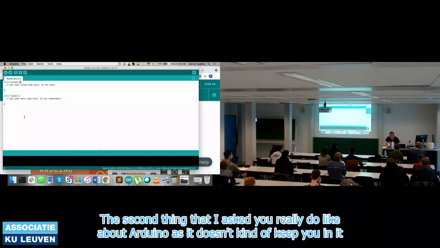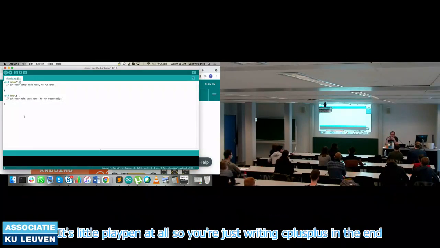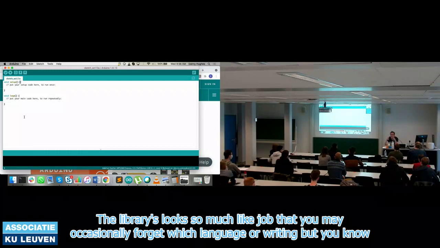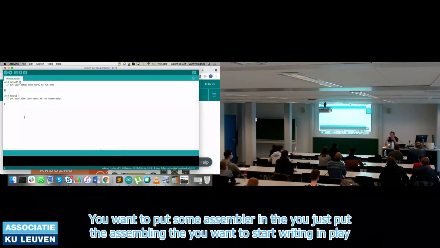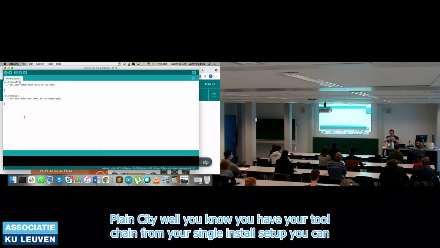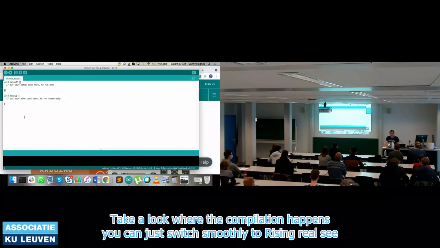The second thing, though, that I actually really do like about Arduino is it doesn't keep you in its little playpen at all. You're just writing C++ in the end. The libraries look so much like Java, you may occasionally forget which language you're writing. But if you want to put some assembler in there, you just put the assembler in there. You want to start writing in plain C? Well, you have your tool chain from your single install all set up. You can take a look where the compilation happens, and you can just switch smoothly to writing real C.